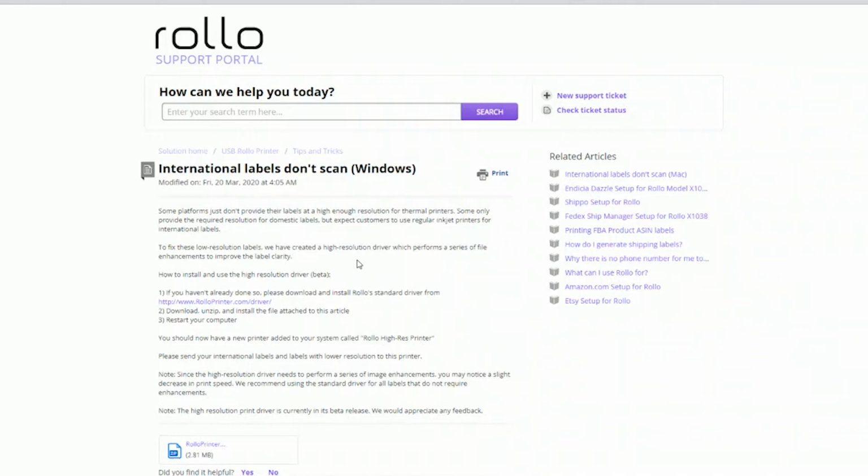All right, in this video, we're going to cover how to improve your print quality with your Rollo printer. The page I'm on, you can find a link in the description to, and you can find the high resolution drivers, and it will upgrade your printer. You'll actually put another printer in your computer, and you can see that here.